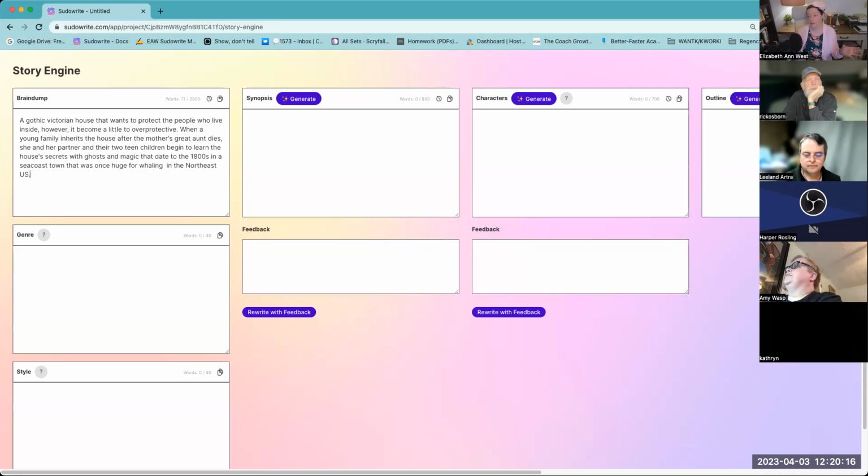But you can also give it fewer words if you're more of a pantser and you just want to kind of see where things go and you're using the AI more like a brainstorming partner. Does anyone have any questions so far about the brain dump, or any additional information they want in it?